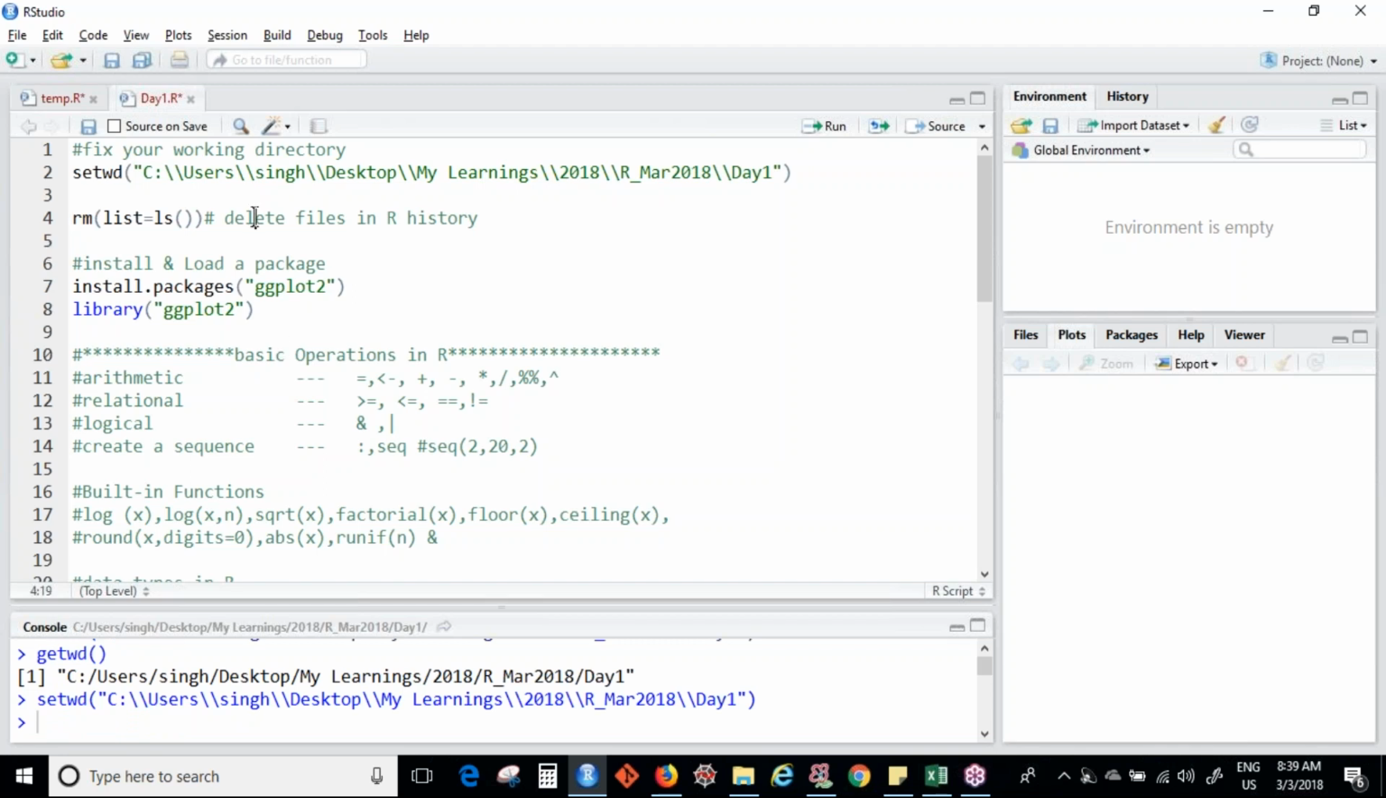Now what is this piece of code? When you're working in R, sometimes you will be creating a lot of variables. Let's say you are practicing and you will be creating a lot of variables. Let's say you want to delete all the variables which are loaded in the memory currently. You want to free up memory. So what you will do, you will use this code. So rm, it stands for remove. Okay. So you are trying to remove list is equal to ls. This will give you all the variables currently loaded into memory.